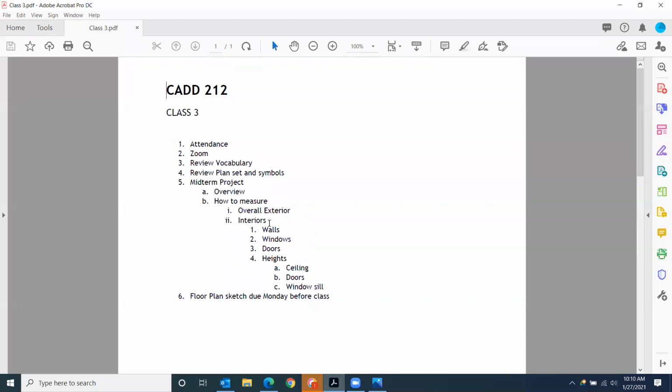Also, the main thing I want you to concentrate on for Monday is getting your overall exterior dimensions done, and your interior dimensions, which will include walls, windows, and doors. We will have to go back and get the heights of your ceilings, the heights of the doors. Older houses have much bigger doors. And the height of the window sill, from the floor to the sill itself, to see where those windows are located.